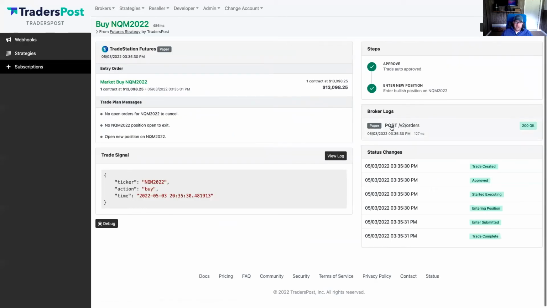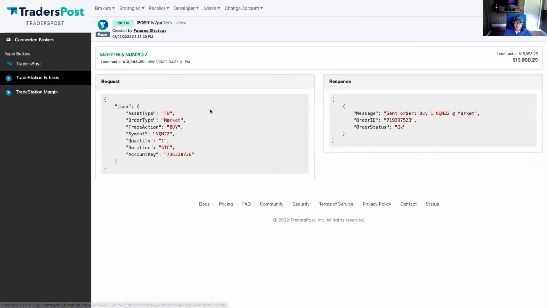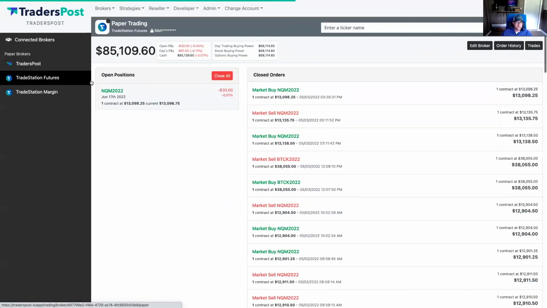So you can see the API call that we made to TradeStation. We can click that to view it. So you can see that we made an API request to the orders endpoint. This was the data we sent, and this is what they responded with. So we did a market buy for NQ, and it gave us an order ID, and it basically said that order was accepted successfully. So now if we go back to the TradeStation futures broker, you'll see now that we have an open position.